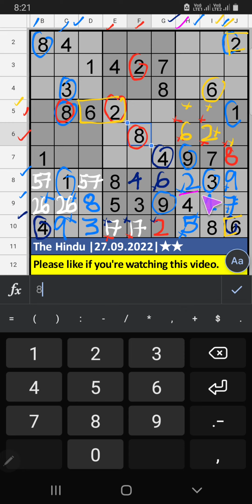Column H, we have 4 and 5. So 4 and 5 can't come in this cell. It will come in another 2 cells. We will confirm later. Then 6th grid, only 1 number is remaining, 3. 3 is confirmed here. Column H, column I, and 4th row, we have 3. So 3 can't come in these cells. Then 3 is confirmed here.